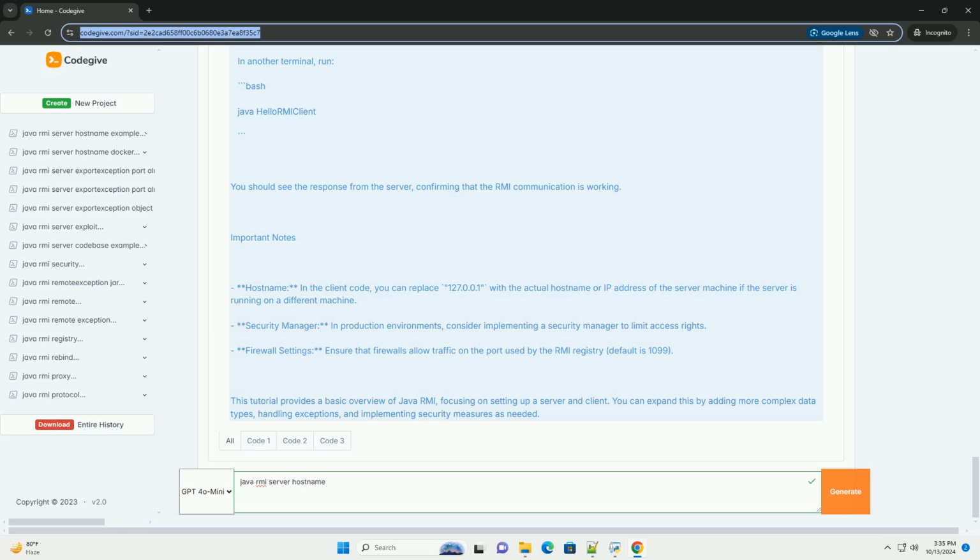Step 4, creating the RMI client. Finally, create a client that looks up the remote object and invokes the remote method.